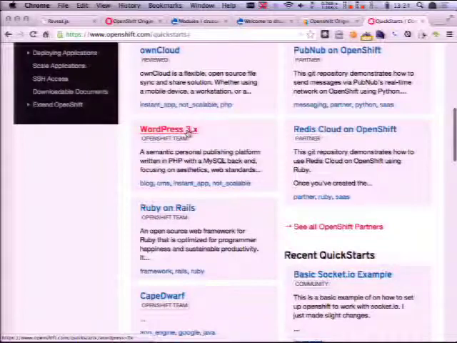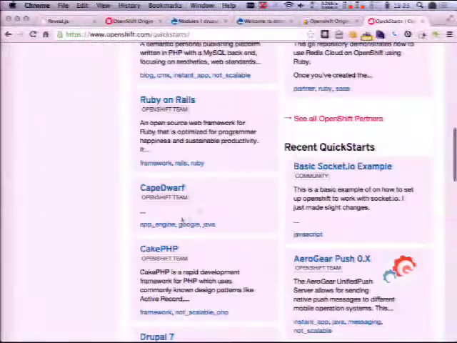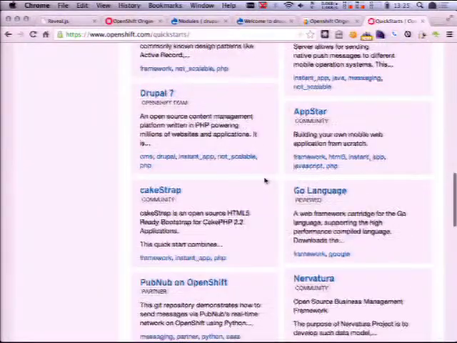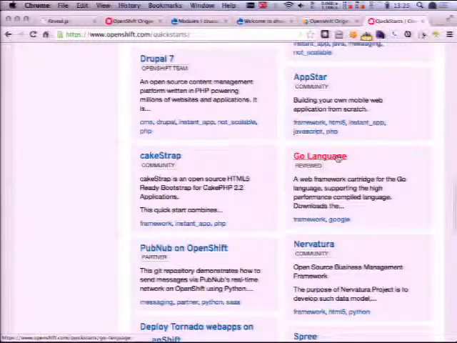The OpenShift team maintains the WordPress quick start and the Ruby on Rails quick start. There are some interesting new ones coming up, like the Go language. That's another example of something that isn't a native capability of the OpenShift platform, but someone just grabbed a binary of Go and made it so that you can run Go apps on OpenShift. And that's really the attractive thing to me, that OpenShift provides all this infrastructure to let people spin up apps and to do scaling.